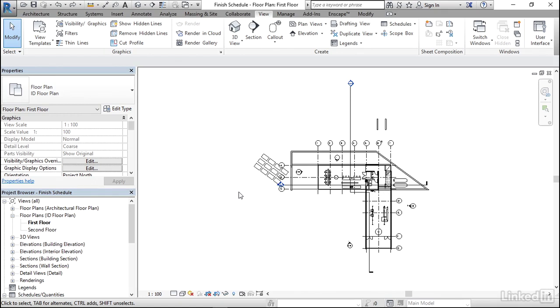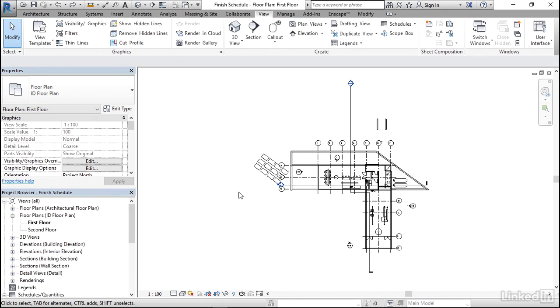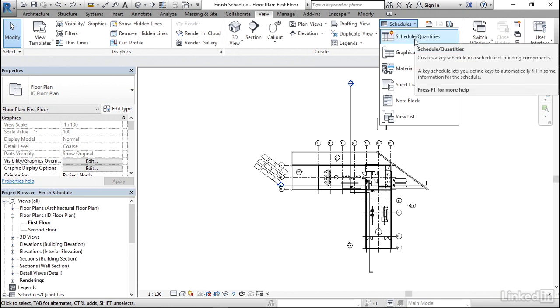Over the years, I've seen many different kinds of room finish schedules created within a Revit environment. Let's go through the process of creating a room finish schedule in a traditional way. To create a schedule, we first need to go to the View tab on the ribbon, find Schedules, click on Schedules, then select Schedule Quantities.